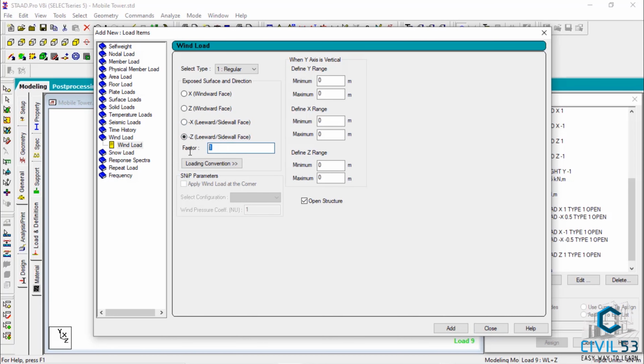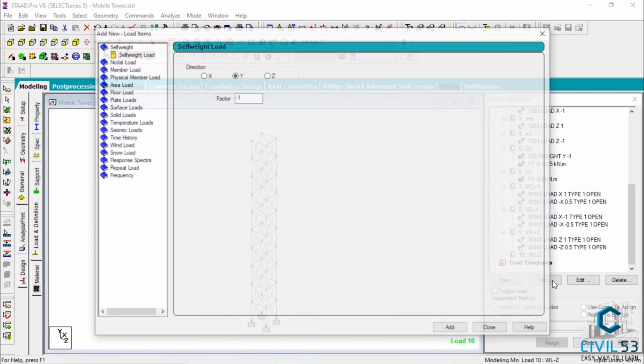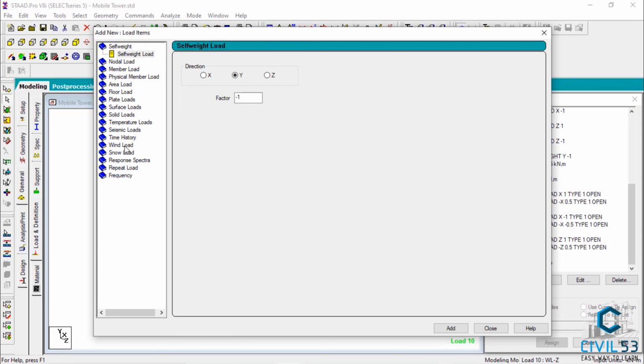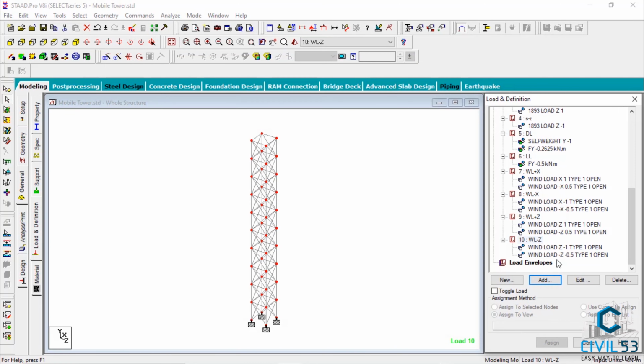Now in the leeward will be 0.5, open structure, add, close. Now the last direction, which is negative Z direction, select, add, wind load, negative 1, open structure, add, leeward, negative 0.5, open structure, add, close.